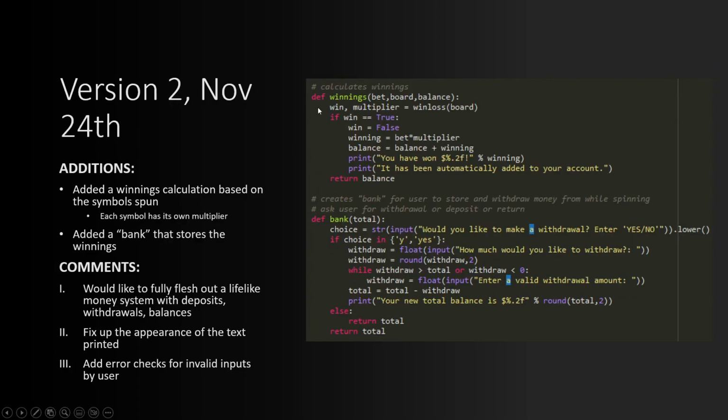In version 2, I made the winnings function as well as the bank function. The bank simply keeps track of your balance as you win more money, and the winnings just calculates how much money you win. In this version, I also implemented the chances for each symbol so that each symbol has a different chance of appearing.